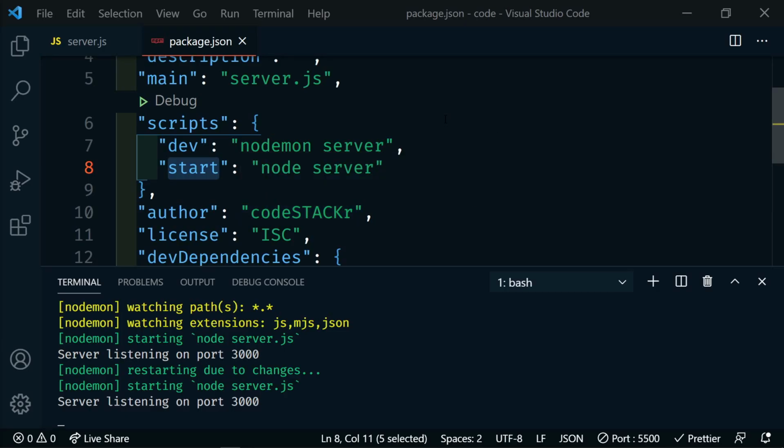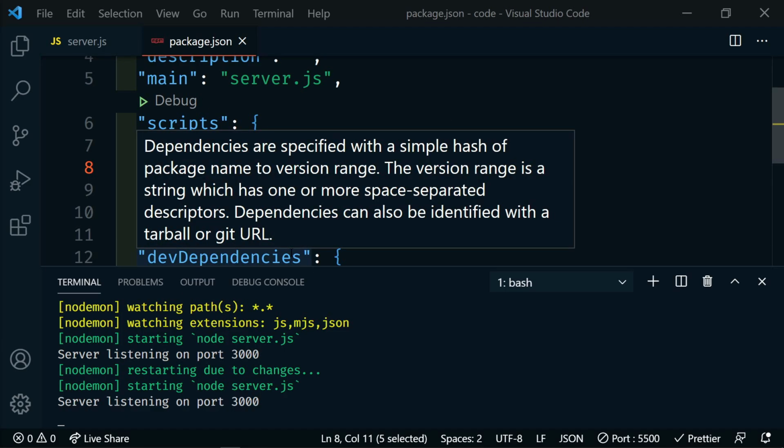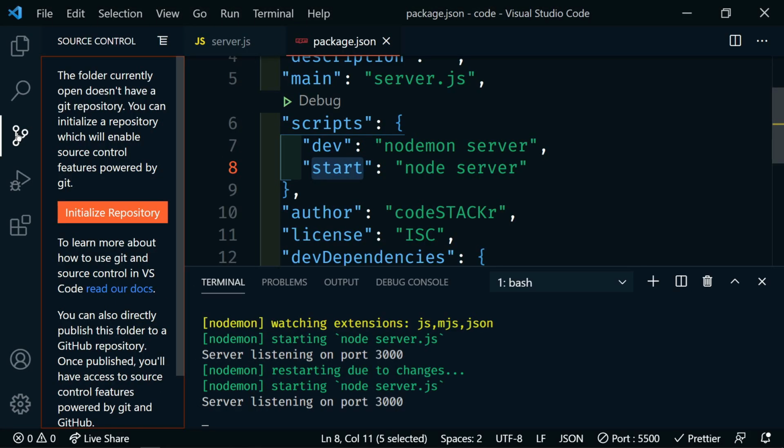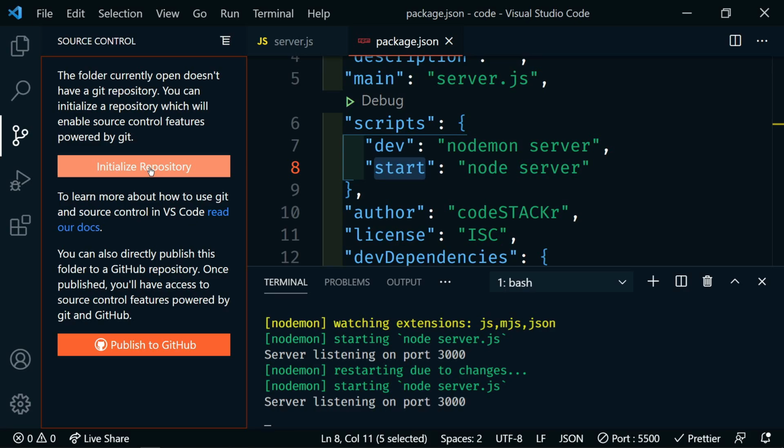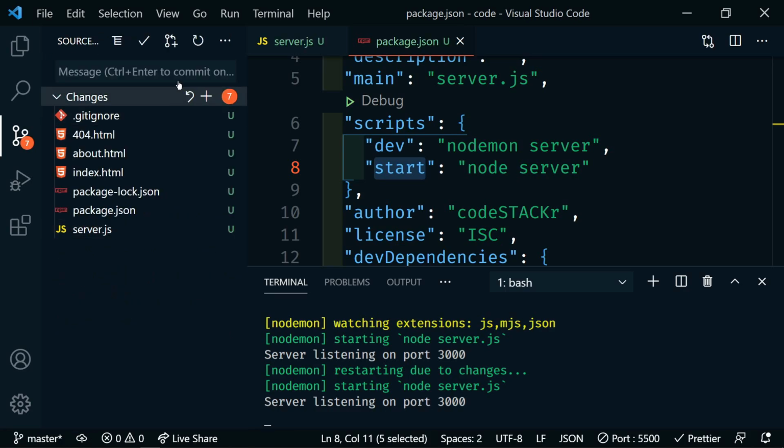All right, so the first thing that we're going to do is we need to upload this to GitHub. So we're going to go over to our source control. And first, we need to initialize a repository. So let's do that. And then we need to make a commit. So again, this course is not on Git and GitHub. I do have Git and GitHub videos. Links will be in the description. So we're going to make a commit here. We'll just say initial commit.